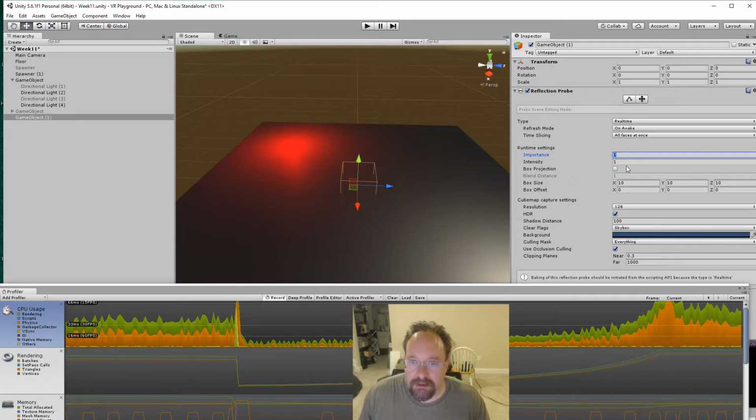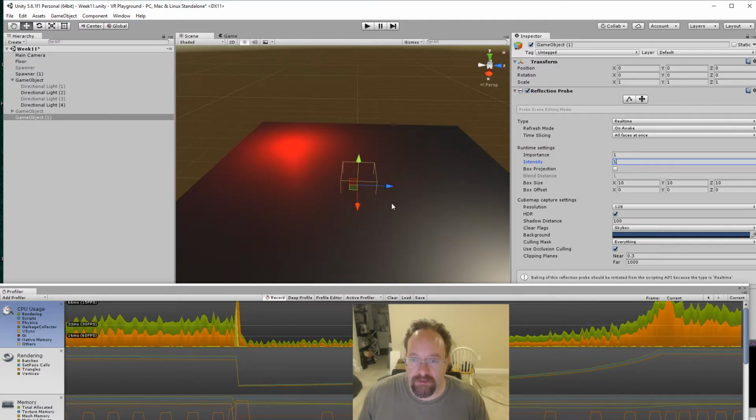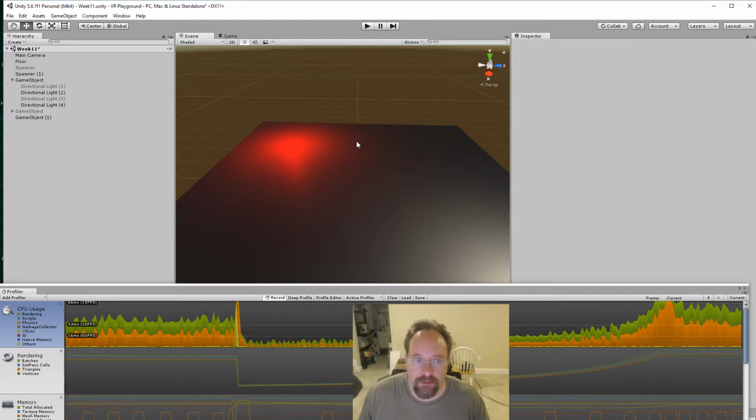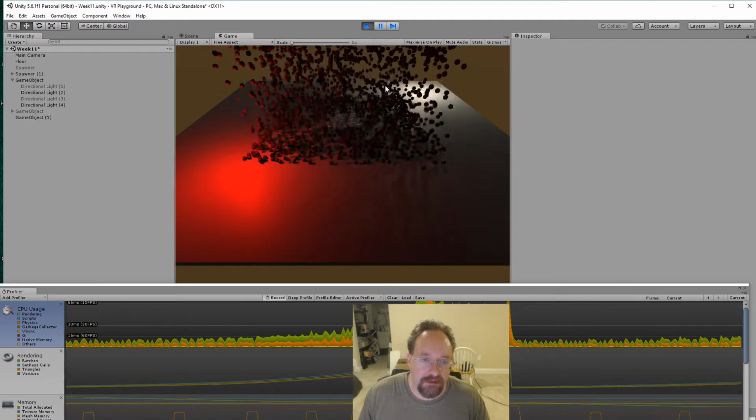So the intensity of a reflection probe will determine how much additional brightness is going on. What's happening is now we have reflected light bouncing around, and with that reflected light, it adds light to the scene, but it also means that we will see the reflections of objects in other objects.